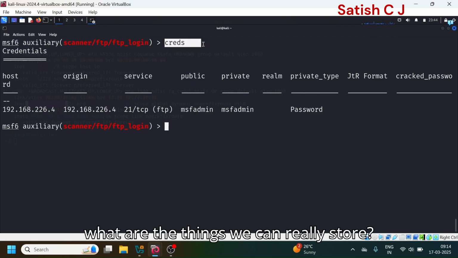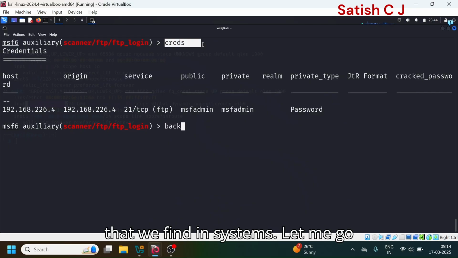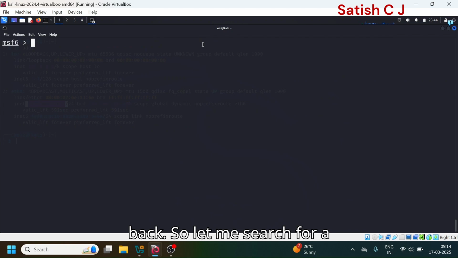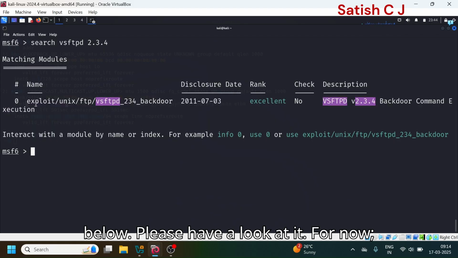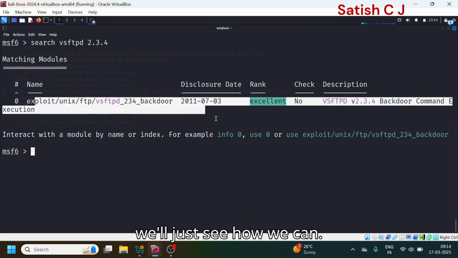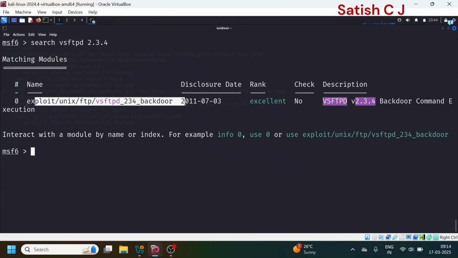And what are the things we can really store? So we can also store the vulnerabilities that we find in systems. Let me go back. So let me search for a vulnerability. Say we'll search for an exploit, VSFTPD 2.3.4. So again, how to use this exploit and the purpose of this exploit I've explained in another video lecture. I'll be leaving the link for that video lecture in the description below. Please have a look at it. For now, we'll just see how we can use this exploit against a victim.